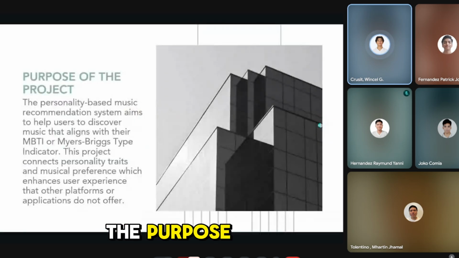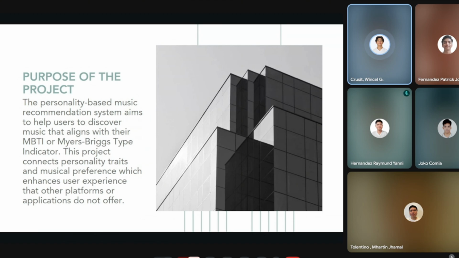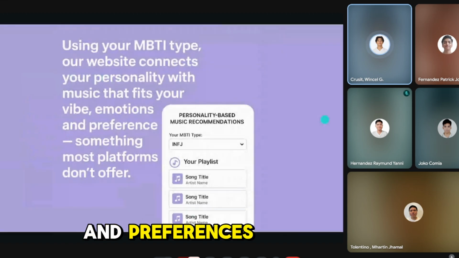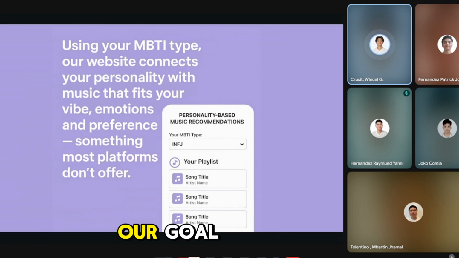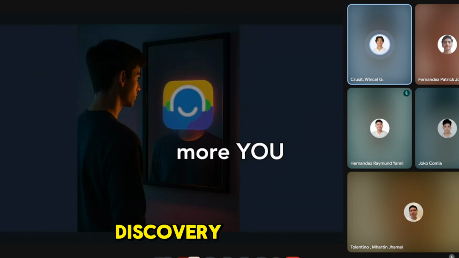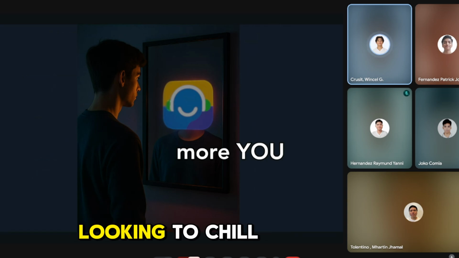The purpose of our project: using your MBTI type, our website connects your personality with music that fits your vibe, emotions, and preferences, something most platforms don't offer. Our goal: to make music discovery more personal, more accurate, and more you. Whether you're an introvert looking to chill or an extrovert ready to hype up, we got you.